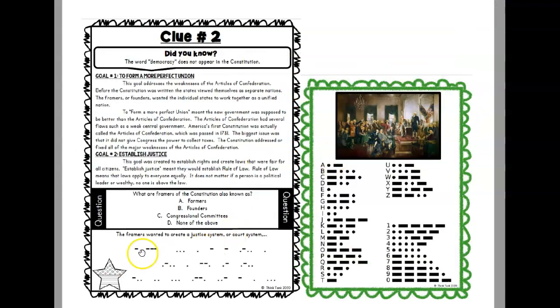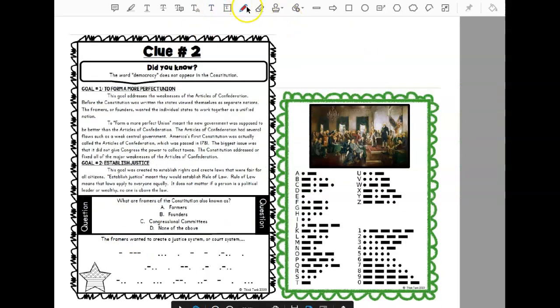The second one, you're going to use these little dashes, and you're going to use this little Morse code over here to help you figure out what this says. Again, if you want to do this on a piece of paper at your house and then go ahead and type it down here, you can. The framers wanted to create a justice system or court system. So a single dash, I'm going to look over here, is a T. So I'm going to, again, get my comment. I know that this is going to be a T.